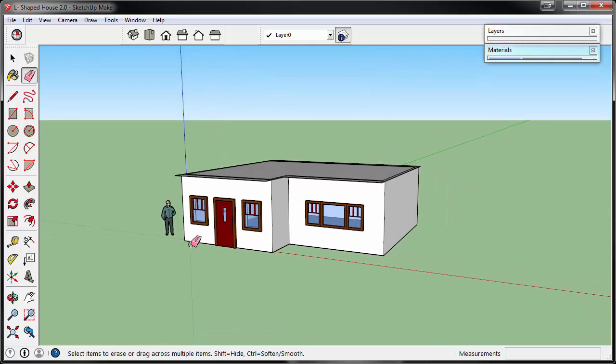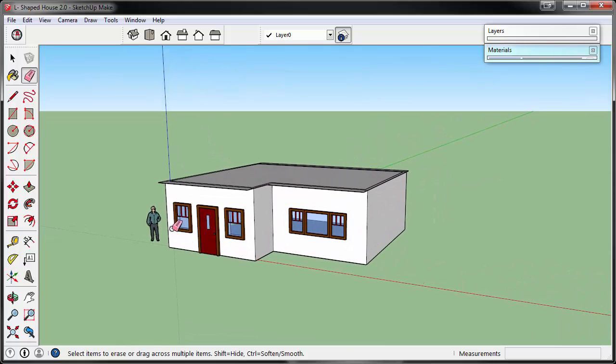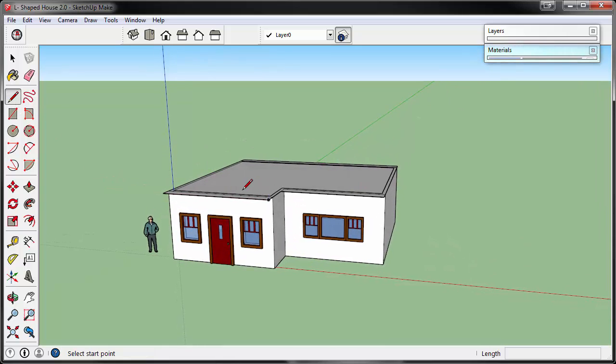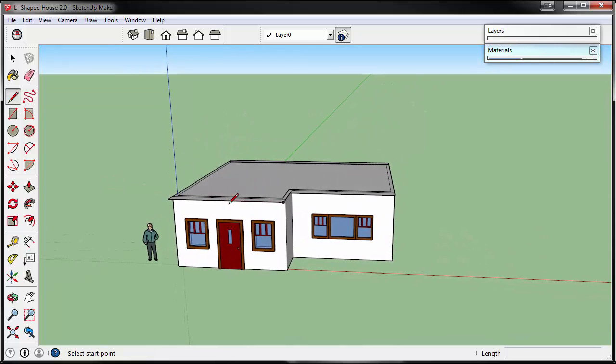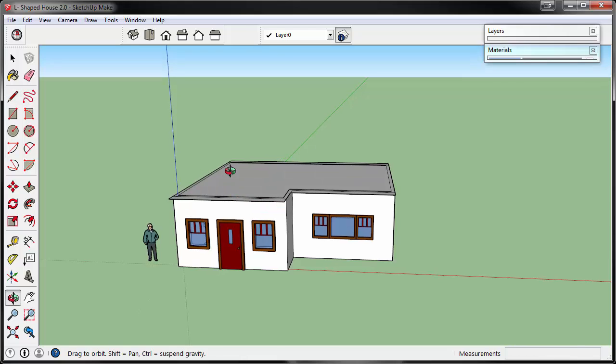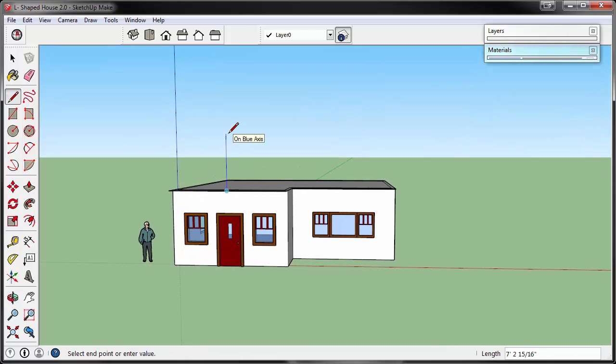From here, we can now begin to build the roof of our house. Roofs are fairly straightforward to build in a situation like this. We're going to find the midpoint of our front line and go up as high as we want the peak of the roof to be. We don't want this peak to be too high and look like a church, so we'll come down to about, say, here, and let's make this peak at 6 feet.